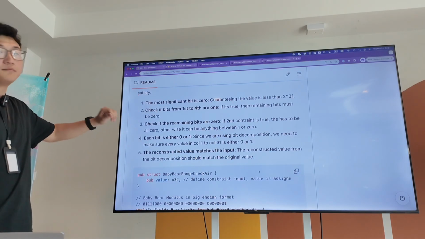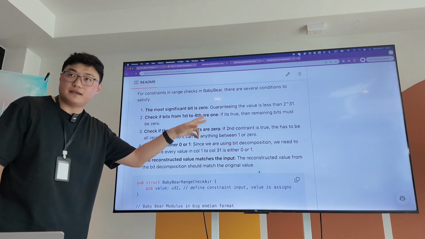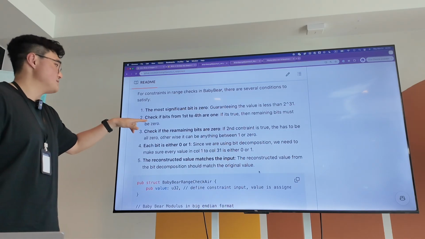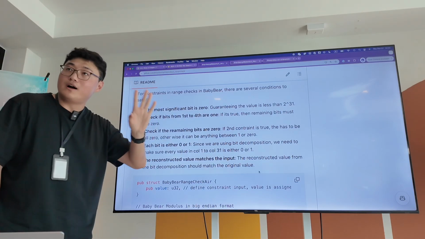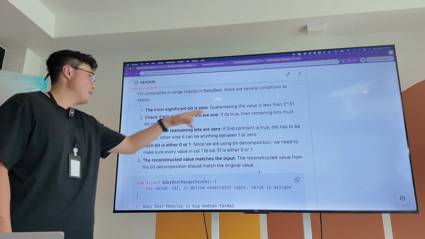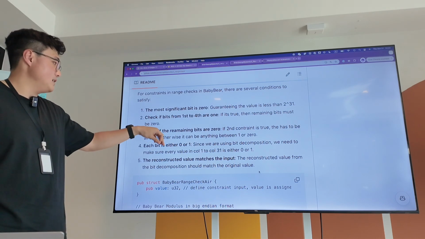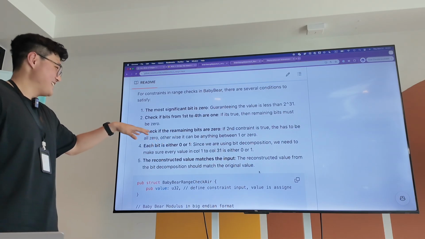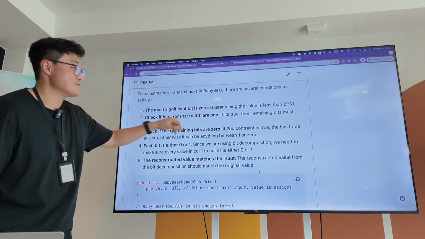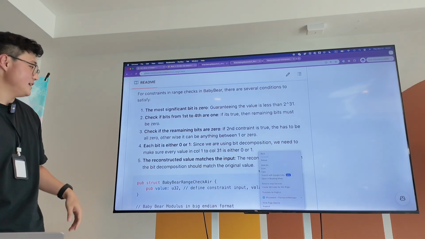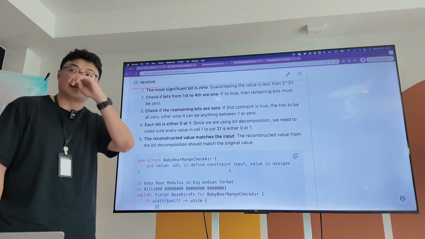Let's take a look at some of the requirements for our constraint, shall we? First, same thing. The most significant bit on the left has to be 0. Second, check that every bit from 1 to 4th is 1. If they're all 1, if it's true, then the remaining bits have to be 0. We all agree on this. Check if the remaining bits are 0. And of course, the standard procedure: checking every bit is 0 or 1, and the reconstructed value. That's the same thing.